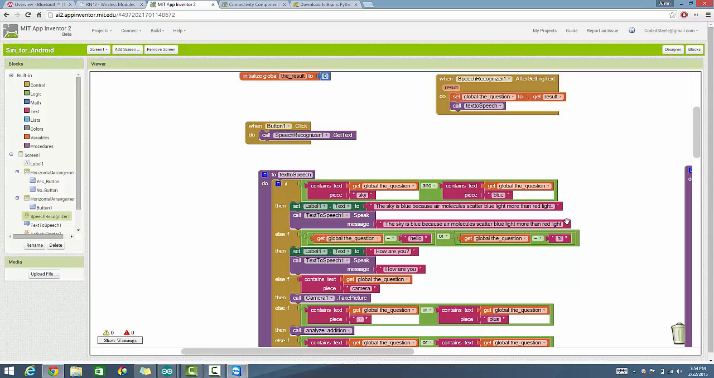But the other thing to make note of on this is, if this statement does not execute, if sky and blue are not present in what you're saying, it's going to continue down this chain here. So now we're looking for hello or hi. That's where I told you before, if I said hello or hi to this thing, it will respond automatically with how are you. That's just a pre-programmed response that I programmed into the unit.